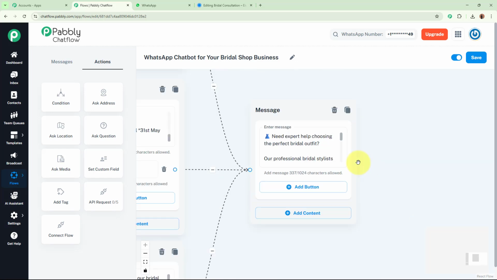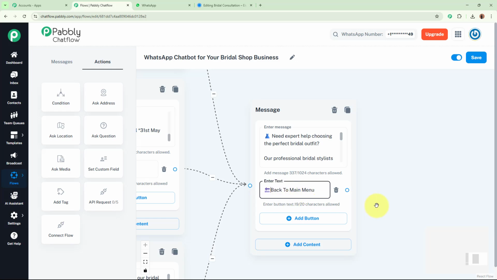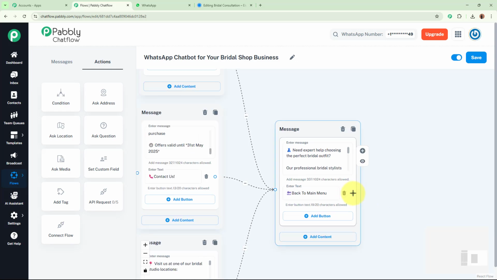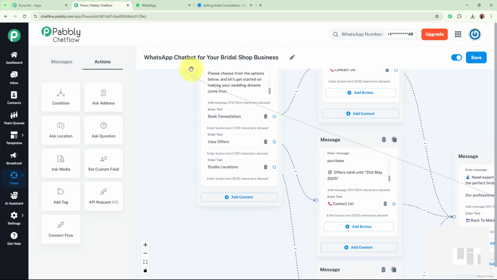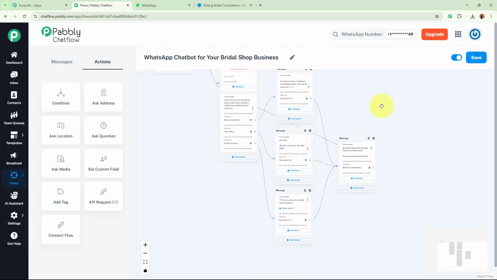Now with this contact us message, I want to add a button. The button over here is going to be back to main menu. Using this button, the customer can go back to this main menu right over here. What is the main menu? This is the main menu, okay? So I'm going to give this button option as well with all these buttons.